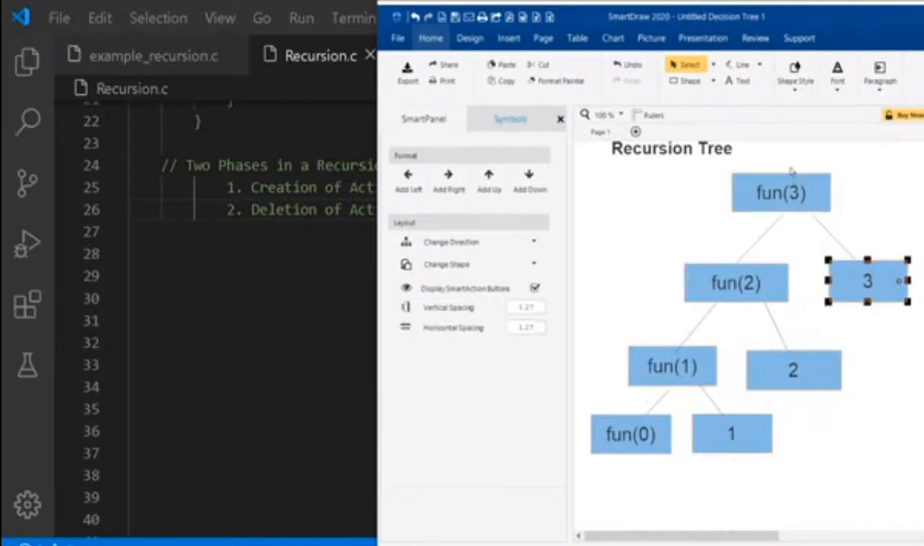In the tree, going from top to bottom is called the ascending phase. Moving from bottom to top is called the descending phase. I think fun of 3, fun of 2, fun of 1, fun of 0, you are moving in the forward direction from upside to downside. But here, 1, 2, 3, from bottom to top only we were doing. We were not initially printing 3, then 2, then 1. We were initially printing 1, followed by 2, followed by 3. So this is called the descending phase, and this is called the ascending phase.